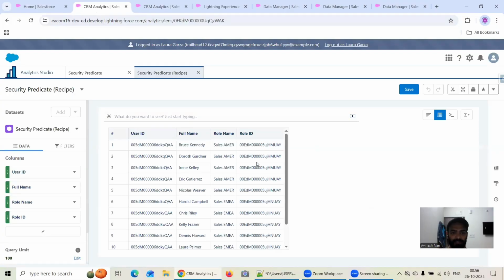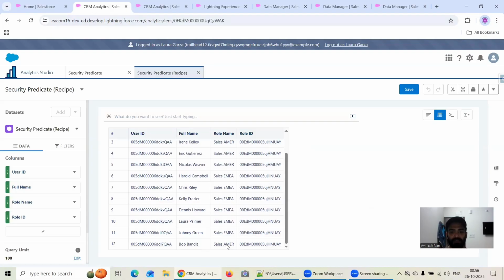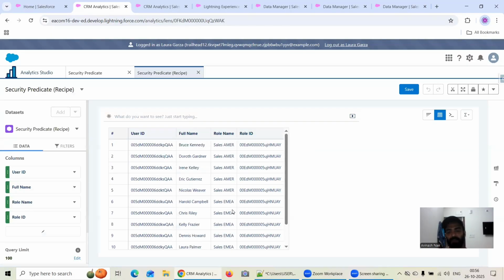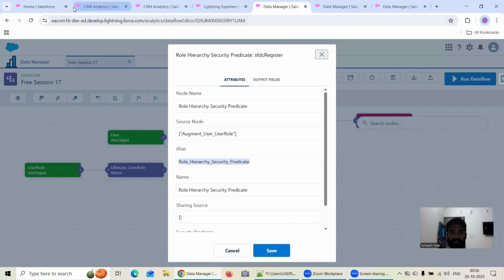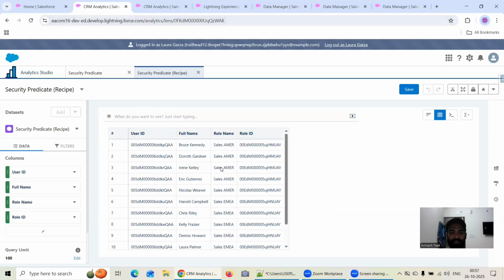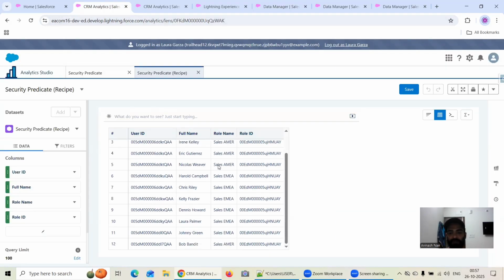So as you can see here, security predicate, this is the lens. She's able to see all the users under sales domain and sales EMEA, but the CIO, CEO, anyhow she's not able to see, as well as whatever users were there in her own role, right? So those users she's not able to see as well, isn't it? So that is something which is there. So that's the thing. Everything is working perfectly.